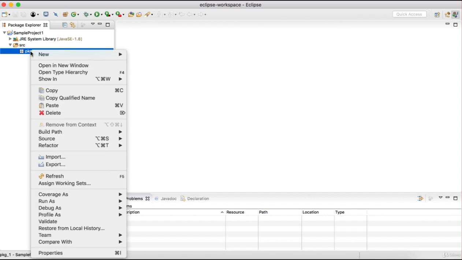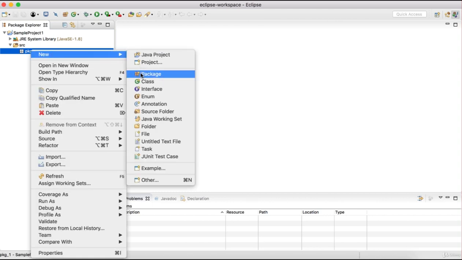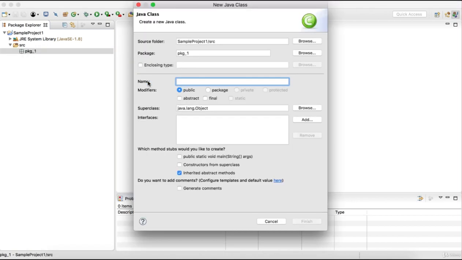Then go ahead, right click on the package, go to New and select Class. Now we'll understand what is a class, what is an object, all these concepts when we touch the concepts of object-oriented programming in level 3. For now, just right click on the package, select a class and give it some name. Let's call it Class1.